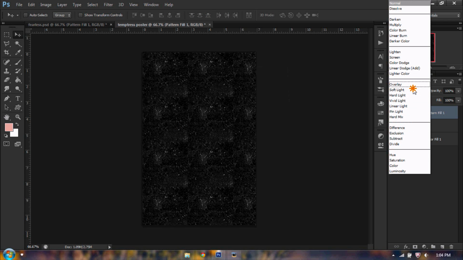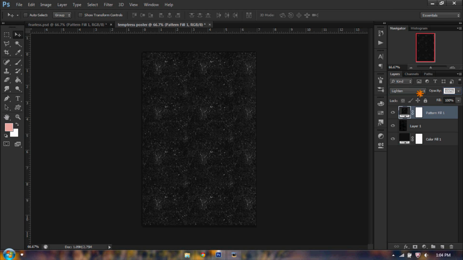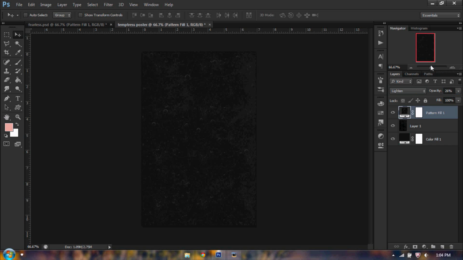Now we're going to set the mode to lighten, and switch the opacity to 26. And it gives us this nice effect here. We don't want it to be too overpowering. We want it to be nice and light. That's why I always lower the opacity of these textures.